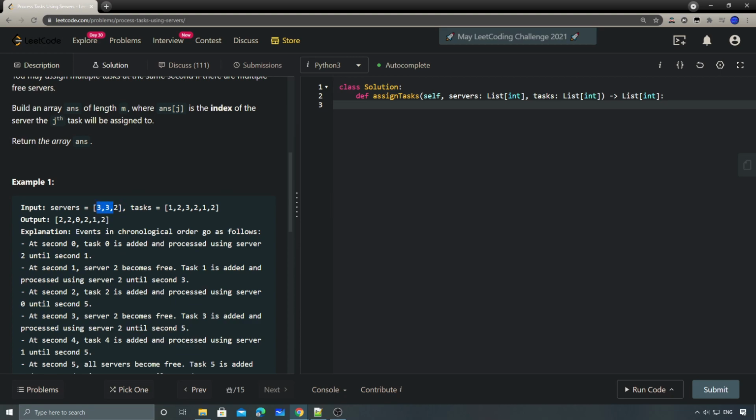Each server has a weight, and we have six tasks. The output means that for task zero, we'll be using server 2, because at the beginning all the servers are available, and since server 2 has the smallest weight, we pick that. Then at time 1, server 2 becomes available again, so we pick 2 again. As for task 3, server 2 is still processing task 1, so we'll pick server 0. And so on and so forth.